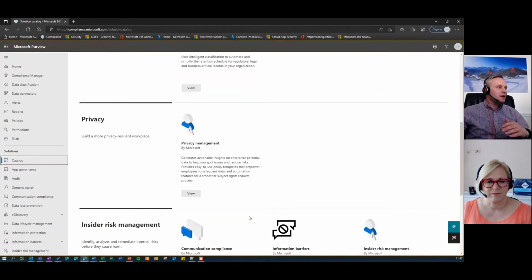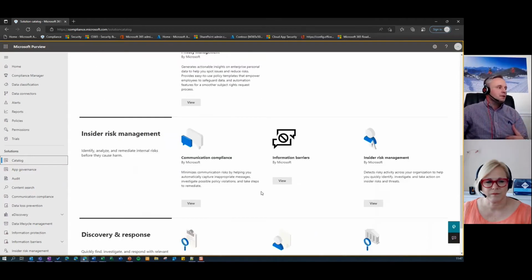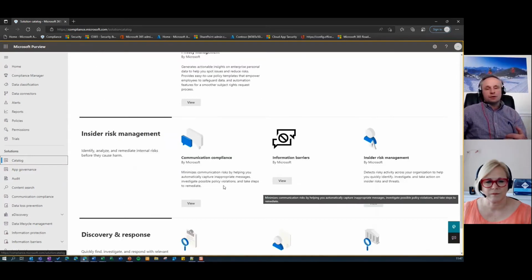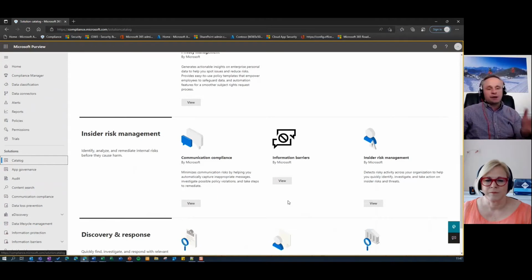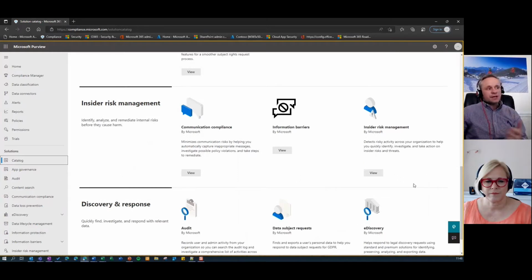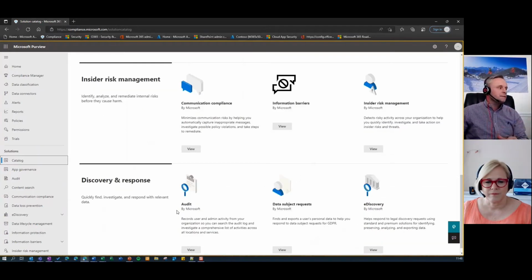Moving down from there, you have the privacy model, which is more around building privacy for your actual applications and your data inside of your environment. We have insider risk management, which comes with communications compliance, and Microsoft information barriers, which allows you to put technical walls, blocking walls, and ethical walls inside of your environment. And you have insider risk management, which detects risky activity throughout your environment. So that's your insider threat solution.